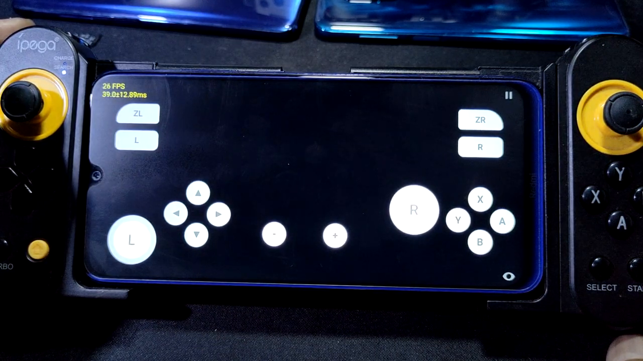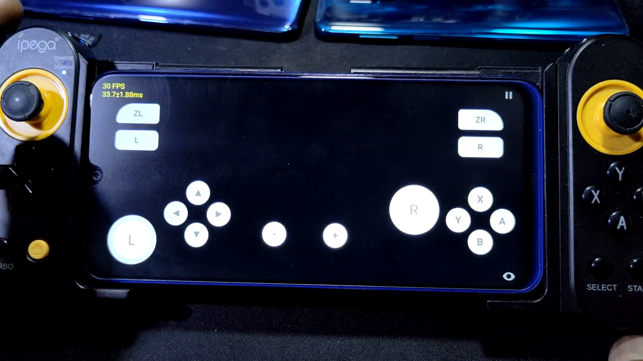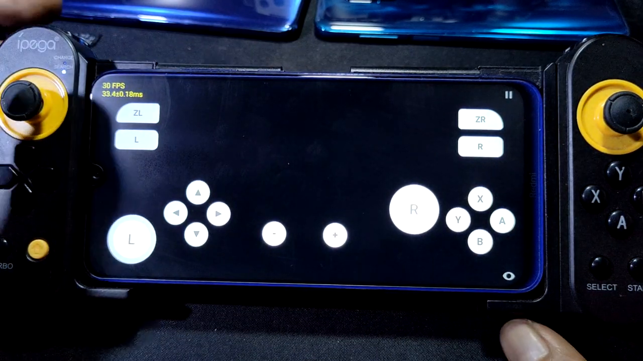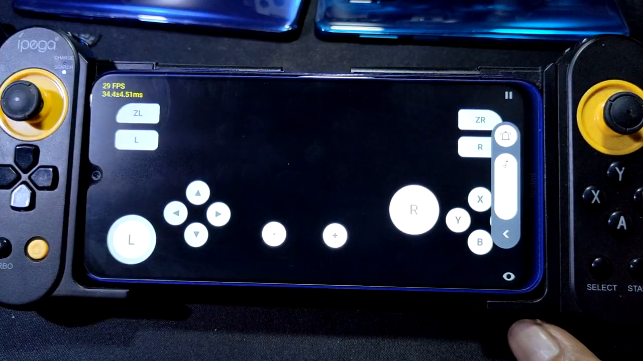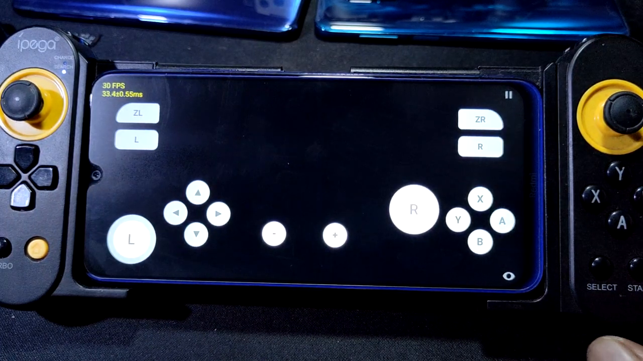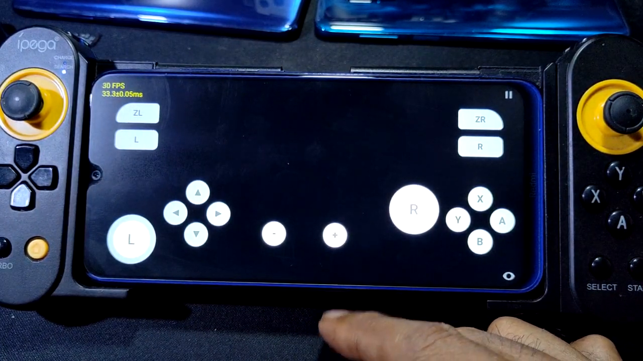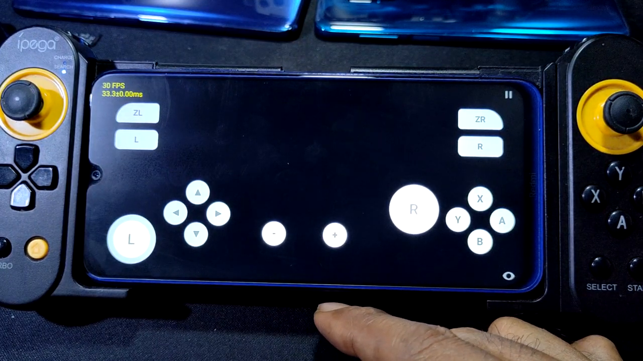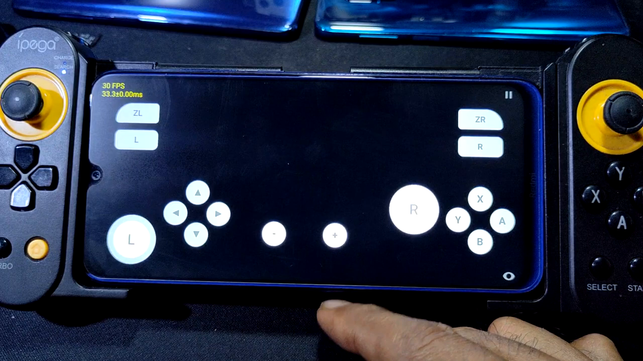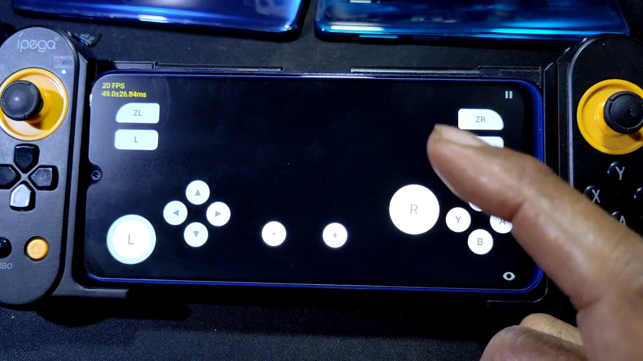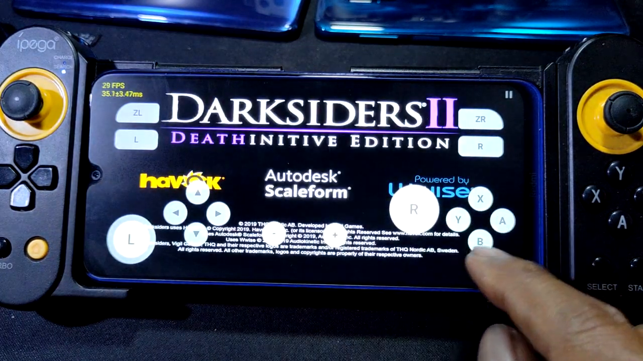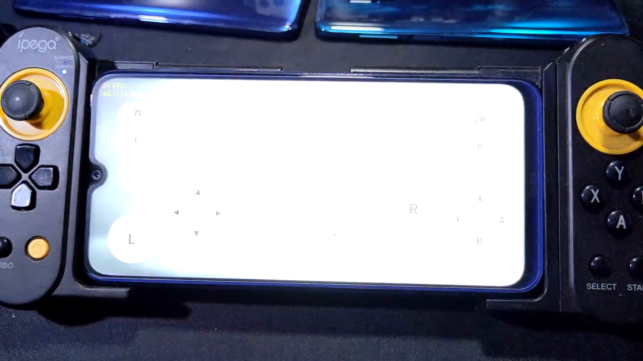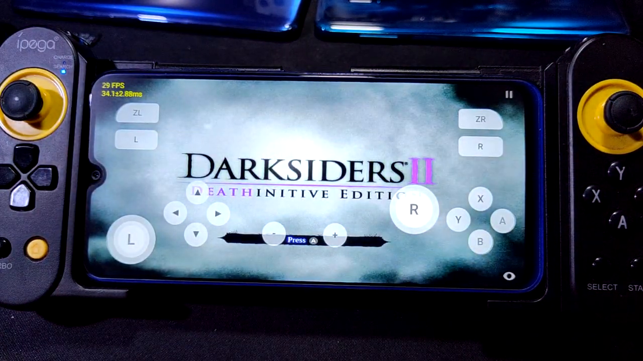DARKSIDERS 2. 30 FPS, not bad, not bad. Put that top on. Need to change the battery. So many years of abuse, the capacity of the battery is already low. Potato phone playing DARKSIDERS 2.